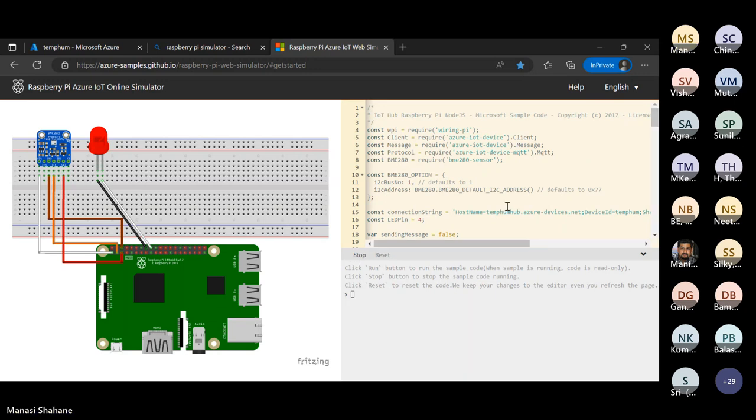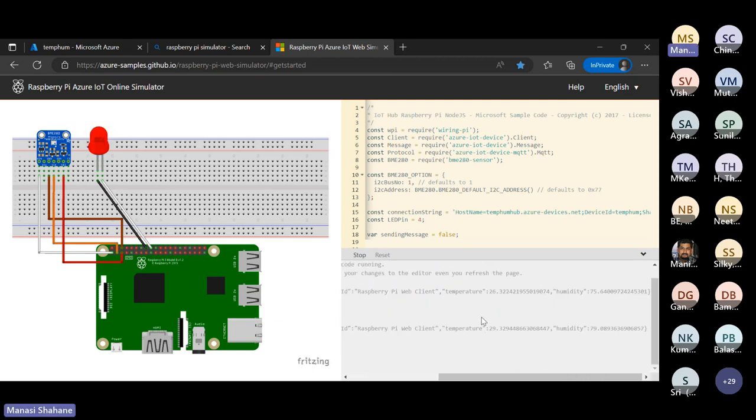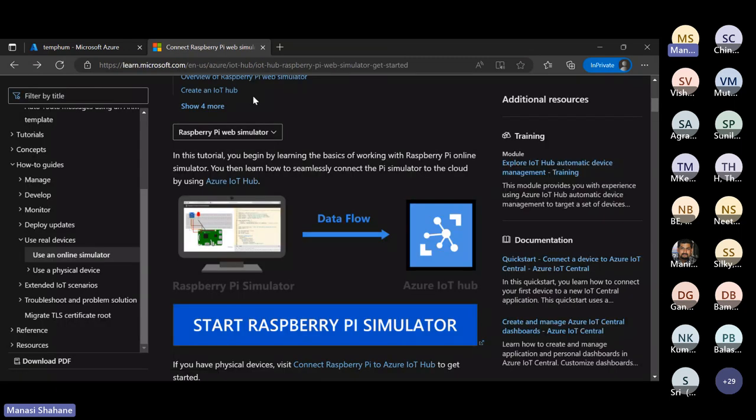you can see the humidity and temperature being calculated. This is not the actual data, guys. It is simulated data.